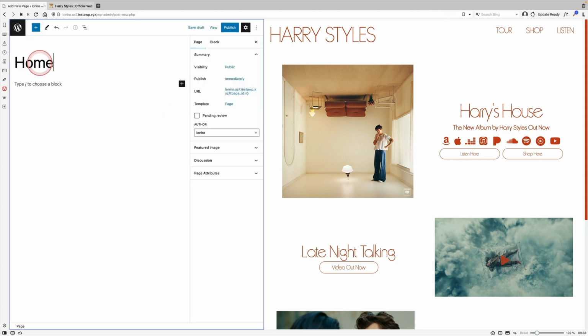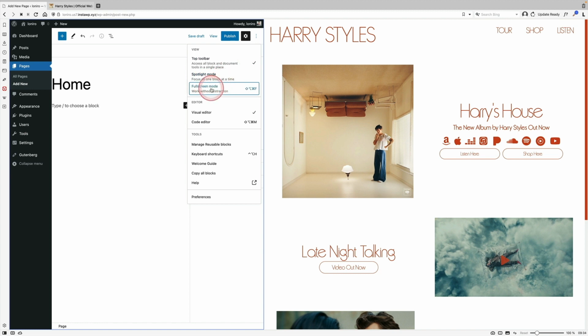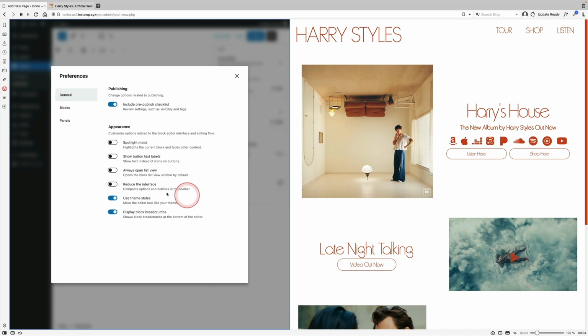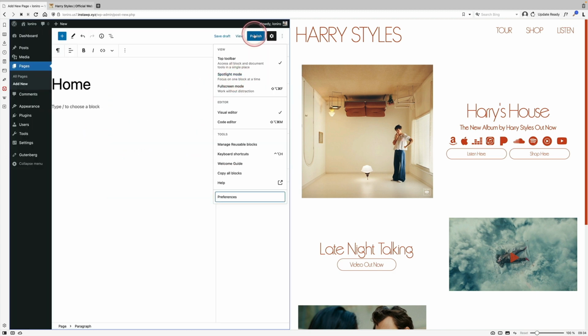I'm going to call this home, but a few things I always do when I'm starting out. I always fix the toolbar to the top, so it's up here. I always get out of full screen mode, which is just this little option here, so your menus come back. Oh, and the other thing I always do is go to preferences and turn off the pre-published checklist, which is just irritating. And now we can just publish that page.